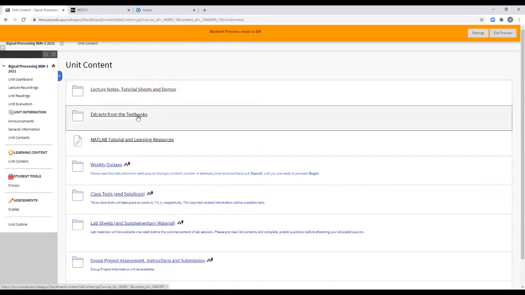Okay, this is about the items under the extracts from textbooks. Next one, MATLAB tutorials and learning resources. As I mentioned, our labs and projects are closely related to MATLAB. If you do not have any understanding of MATLAB, I suggest you go through these MATLAB tutorials online before you attend your lab sessions.